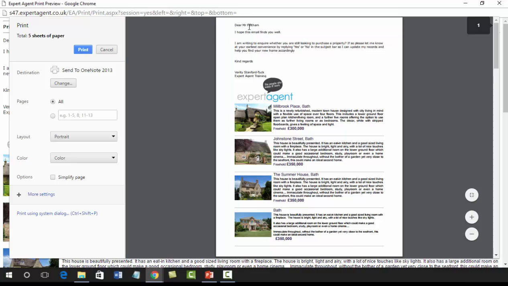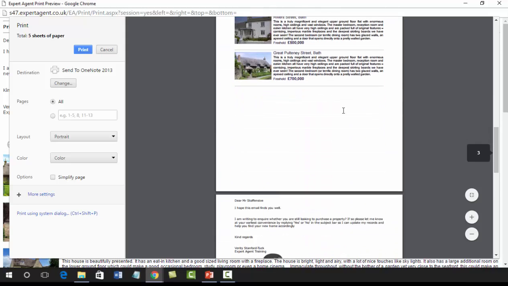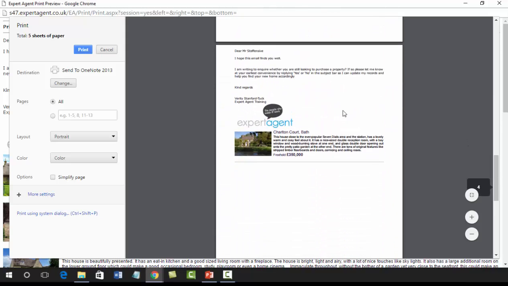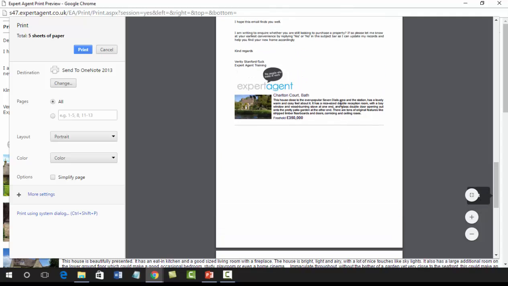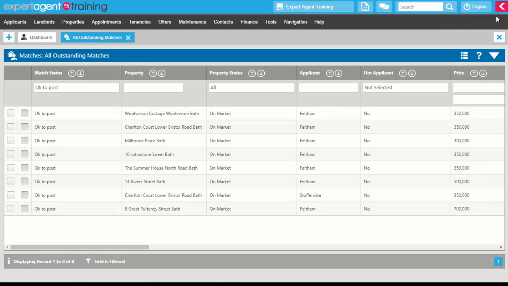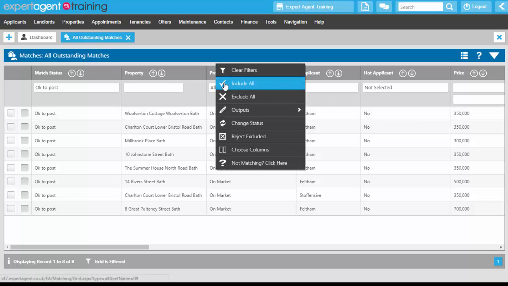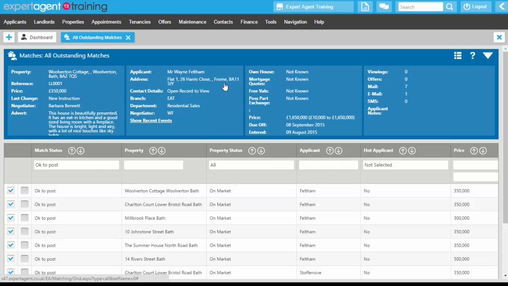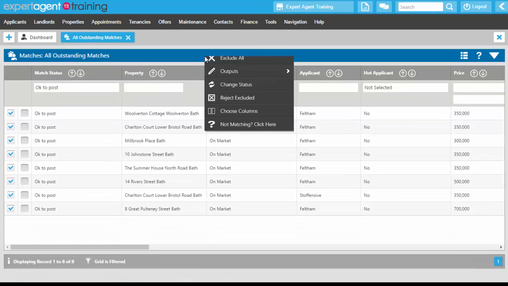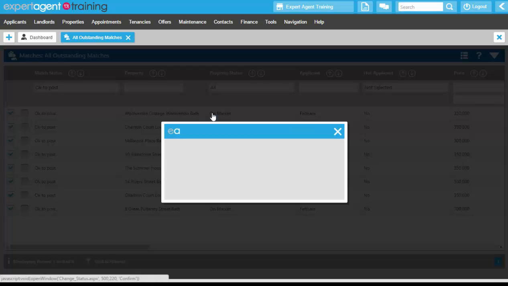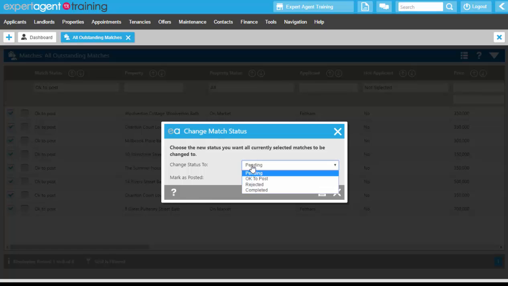We have got a letter here for Mr. Feltham and his matches that were in the grid, and then a letter there for Mr. Defensive and his match. We can press print now, wait for our matches to be printed out. When they are printed out back on the match grid, we will need to right click, include all, and then right click, change status, and change our status to completed.